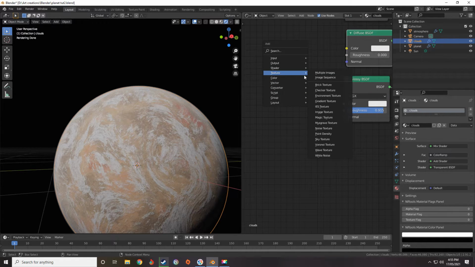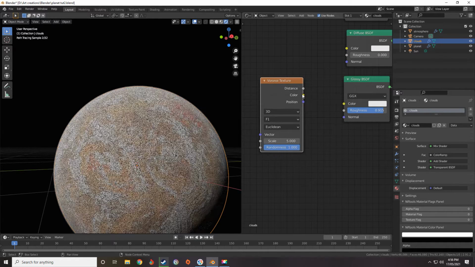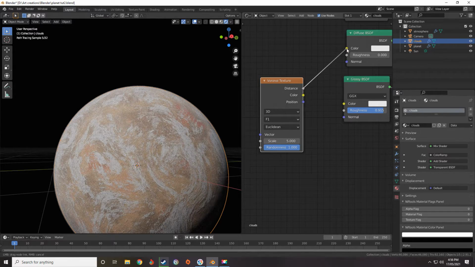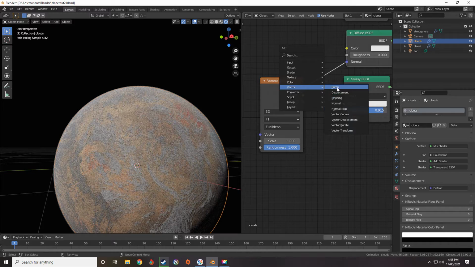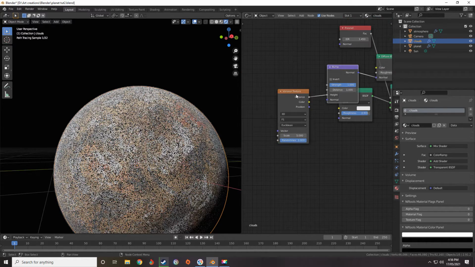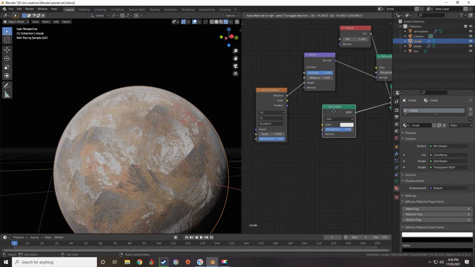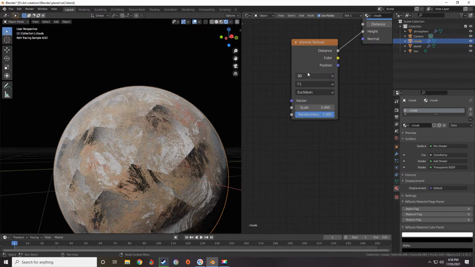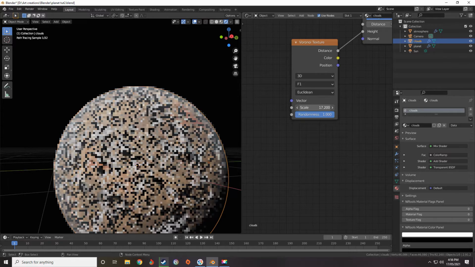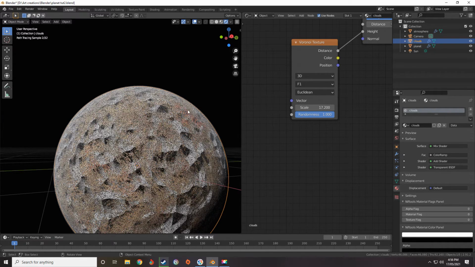So I'm going to start with a Voronoi texture. So we'll plug the distance into the normal. We'll put our bump node in with our height. Then once that's all plugged in, I will be able to add some bumps to our clouds and have them have this puffy look to them.